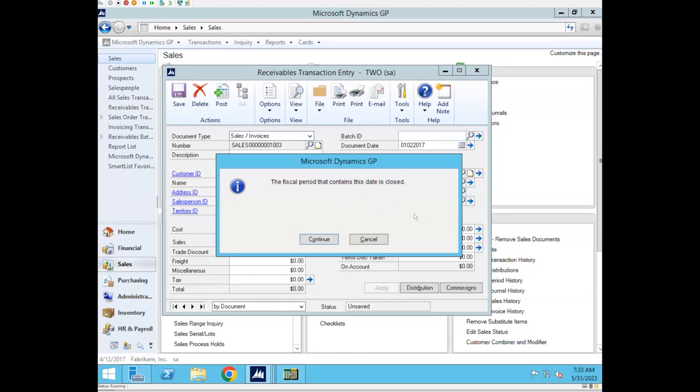And I find that this is very helpful for when you're creating any documents. So it does work inside of receivables, payables. Anytime you put a posting date in that's going to be the wrong date, you are going to be notified.